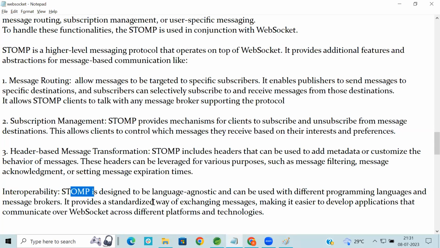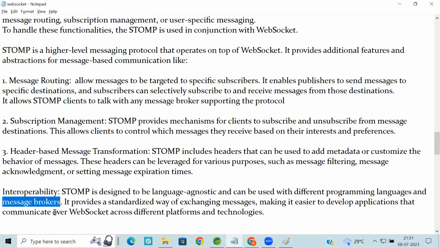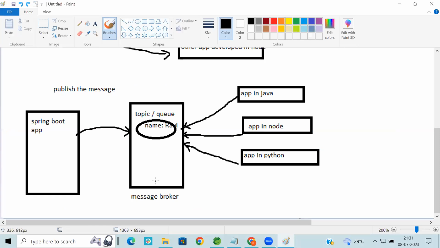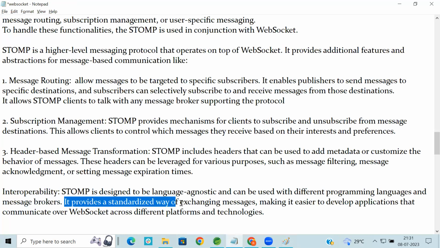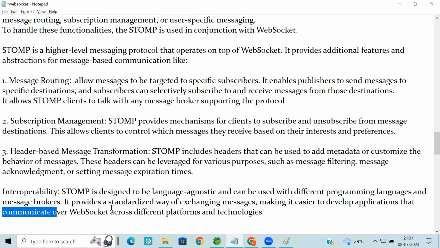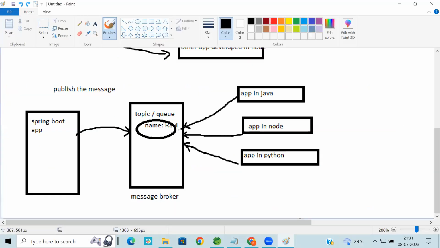Interoperability, of course, since STOMP is designed to be language agnostic and can be used with different programming languages and message brokers. मतलब under the hood ये किसी भी message broker से आप connect कर सकता है. It can connect with any message broker, whether Apache Kafka or RabbitMQ or Simple Broker or any other kind of application. That means it is interoperable. It provides a standard way of exchanging messages, making it easier to develop applications that communicate over WebSocket across different platforms and different technologies. मतलब कोई भी application जो इस message broker से communicate कर लेगा using STOMP, they can.